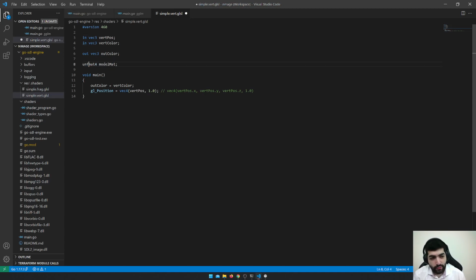So there is this thing called uniform. It's a very similar way compared to filling this. It just means it's a global variable that we put in this shader, shared by all the vertices. Doesn't matter if it's vertex 1, 2, 3; this thing is constant until we update it from our code.